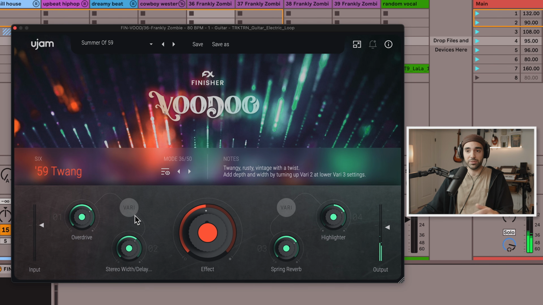Notice that the knobs here, I'll point it out again, but hopefully you've been noticing that they're changing from title to title. Here, a guitar-based title with VOODOO. We've got overdrive. We've got access to the spring reverb, which sounds quite good in my opinion, and a highlighter, which you've seen across different titles. I could get lost in that space forever.